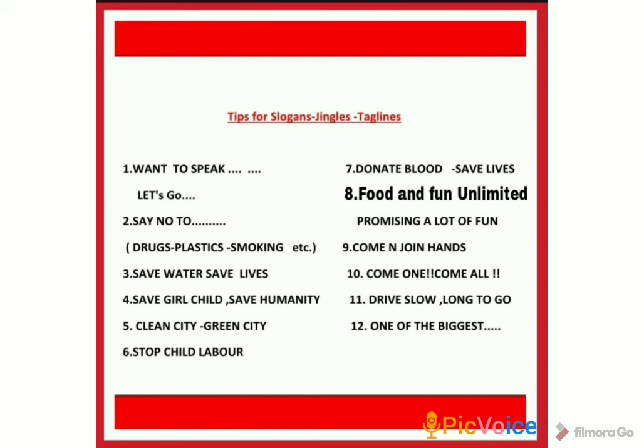For the promotion of any fair, festival or carnival, you can use taglines and slogans like "food and fun unlimited," promising a lot of fun, "come one, come all." So whatever is suitable, use it, or otherwise you can invent your own. For a poster on traffic rules, you can write "drive slow, long way to go," or "be obedient, be safe." However, for the promotion of some shop or product, you can use a tagline like "one of the biggest sales, one of the biggest shops in the city or in the country."